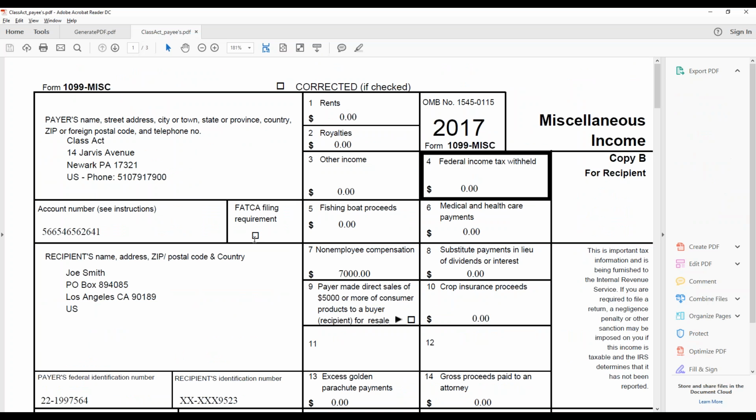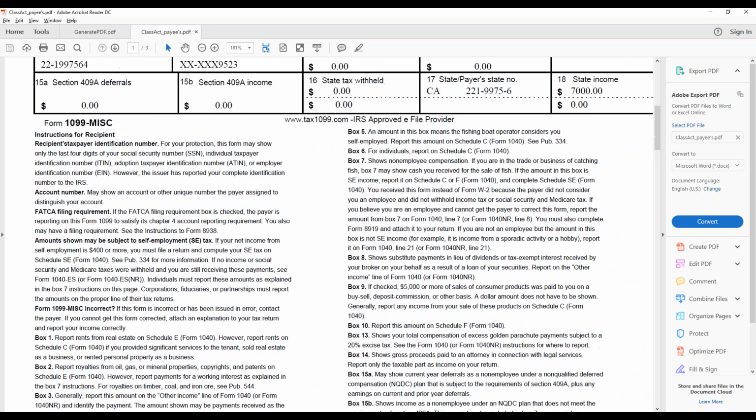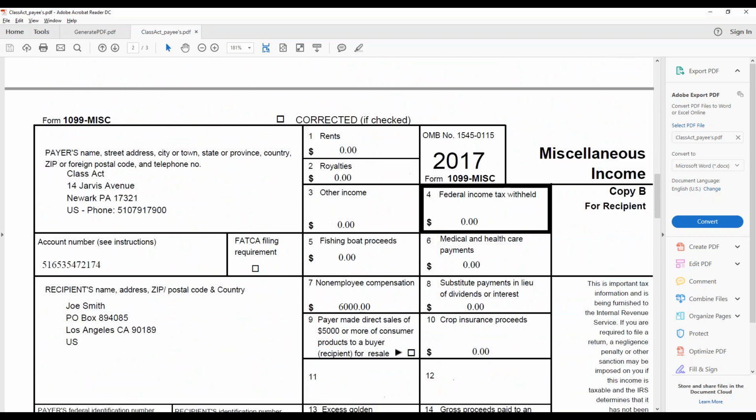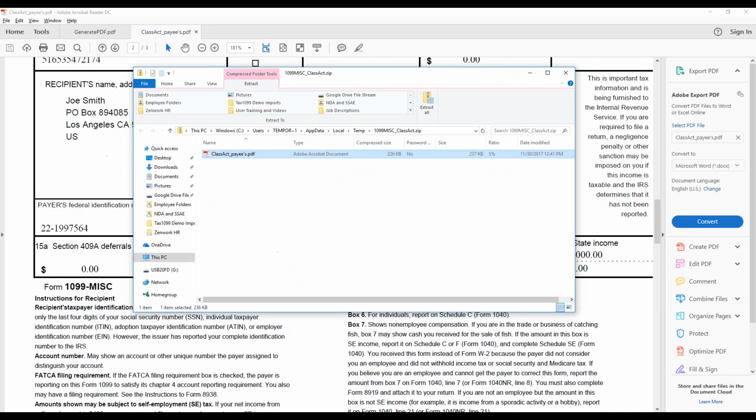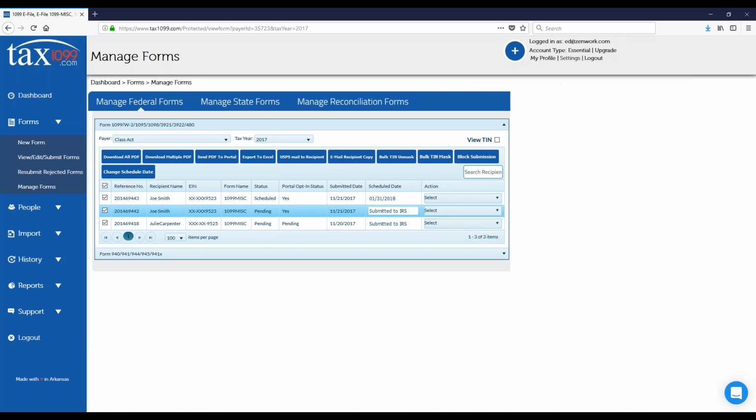Now, you may have the situation where you have 20 or 50 or 100. That will take a little bit longer than what I just showed. You may even get an email with a link in it to download these forms, but they will all be in the same type of process. You get a zip file. You have all of the different forms available in that single zip file.